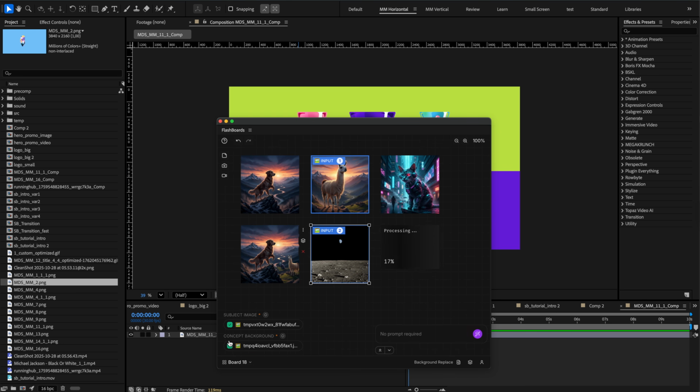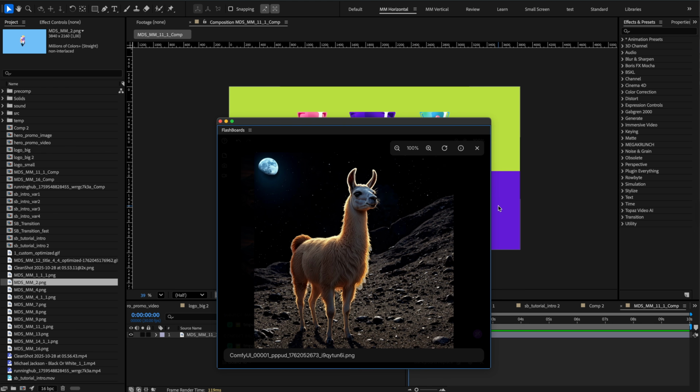Workflows are generally more complex than individual models, and it may take minutes to generate an image, video, or even an entire moodboard collection. Be patient and wait for the generation to finish. Fortunately, we've designed our app to be flexible so you can continue working on your project and within FlashBoards itself while waiting for the generation to complete.